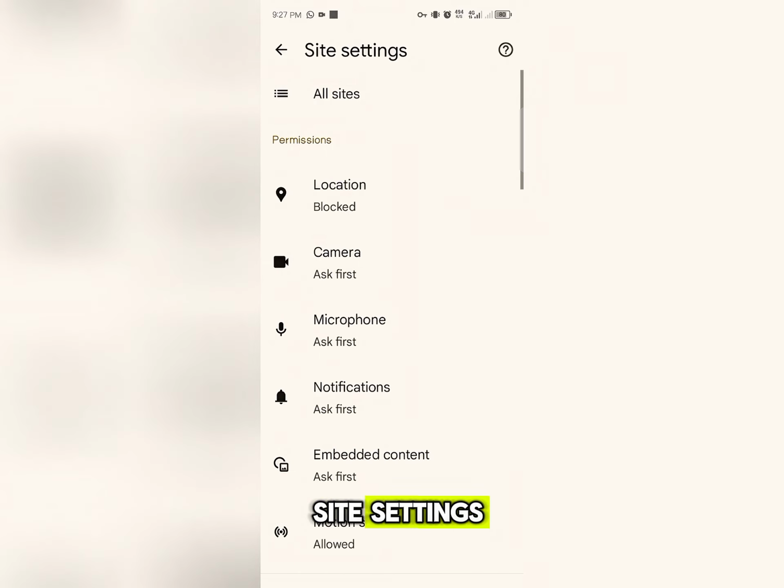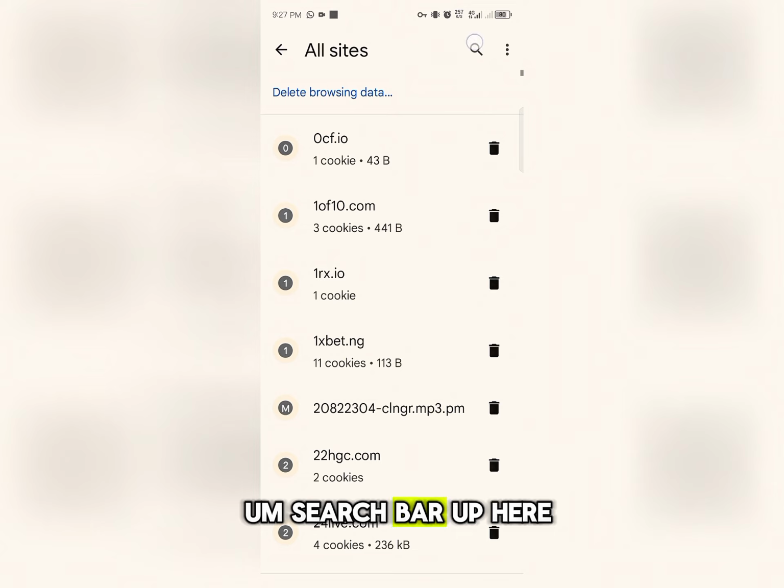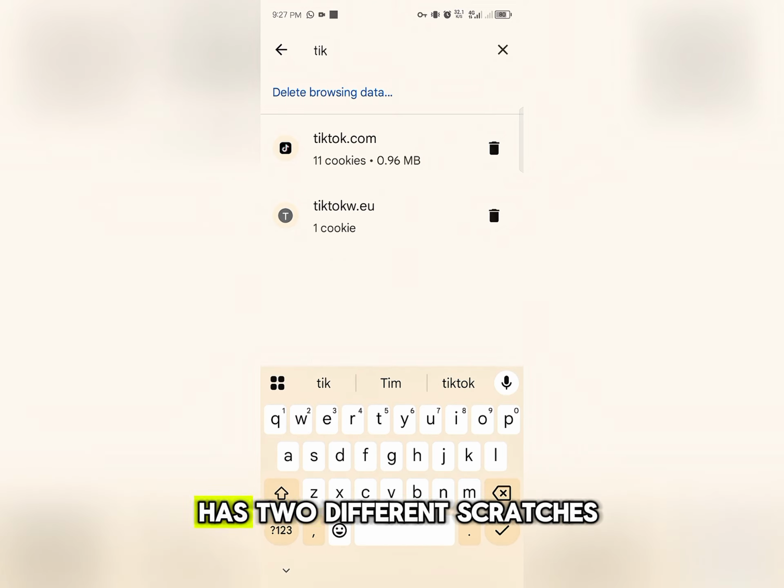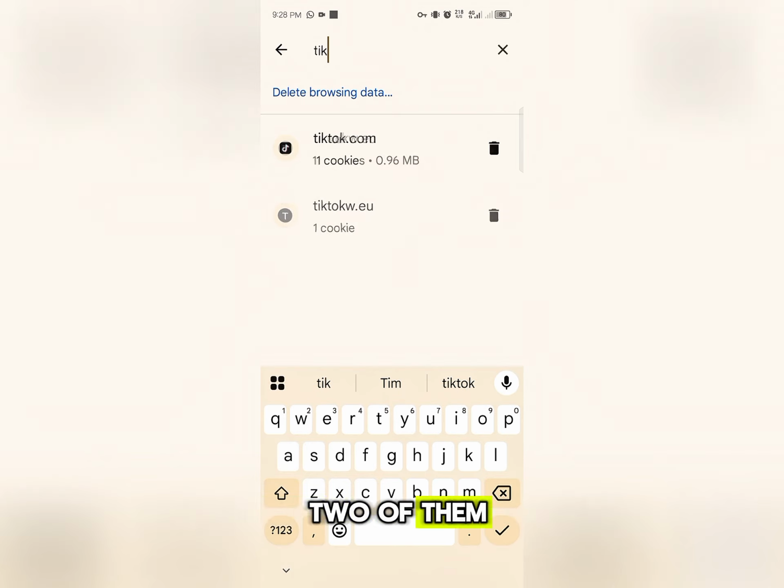So you go to site settings, all sites, then in this search bar up here, you search for TikTok. Yeah, and this is it. It has two different caches, so you clear the two of them: delete and reset, delete and reset.